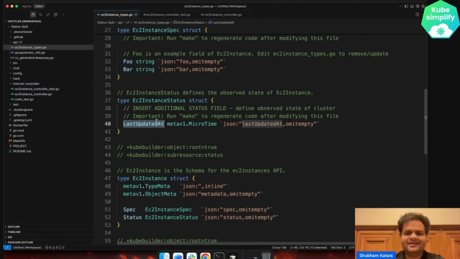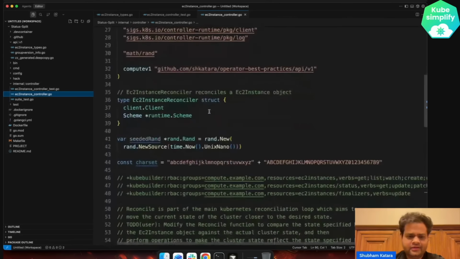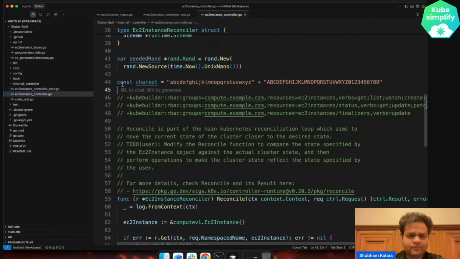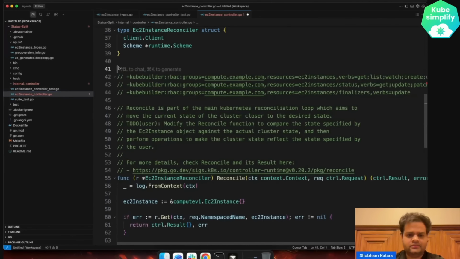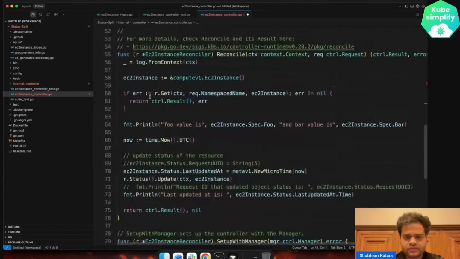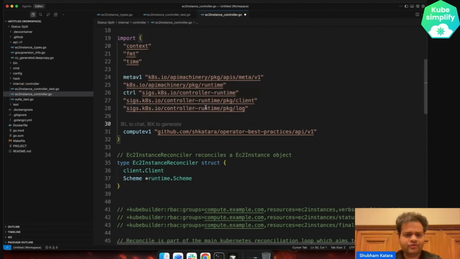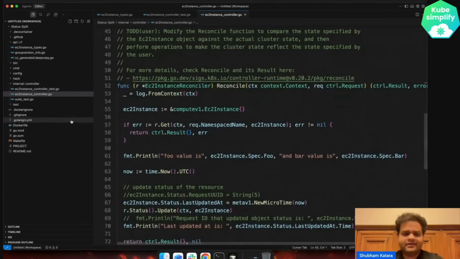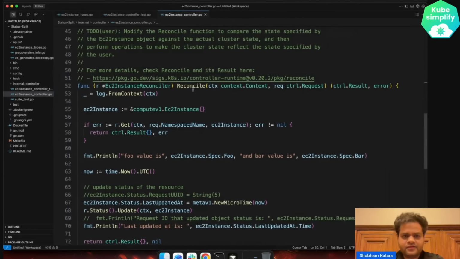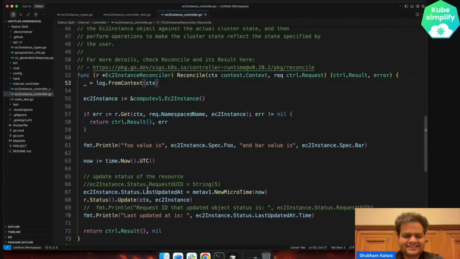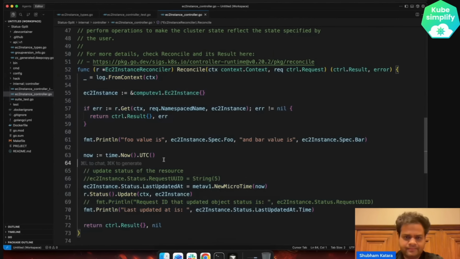Now, how does my reconciler look? If I go to my reconciler here, you can see there are a couple of things that I do not need. I don't need the math library as well. So here's my reconciler. This reconciler does something very, very simple.